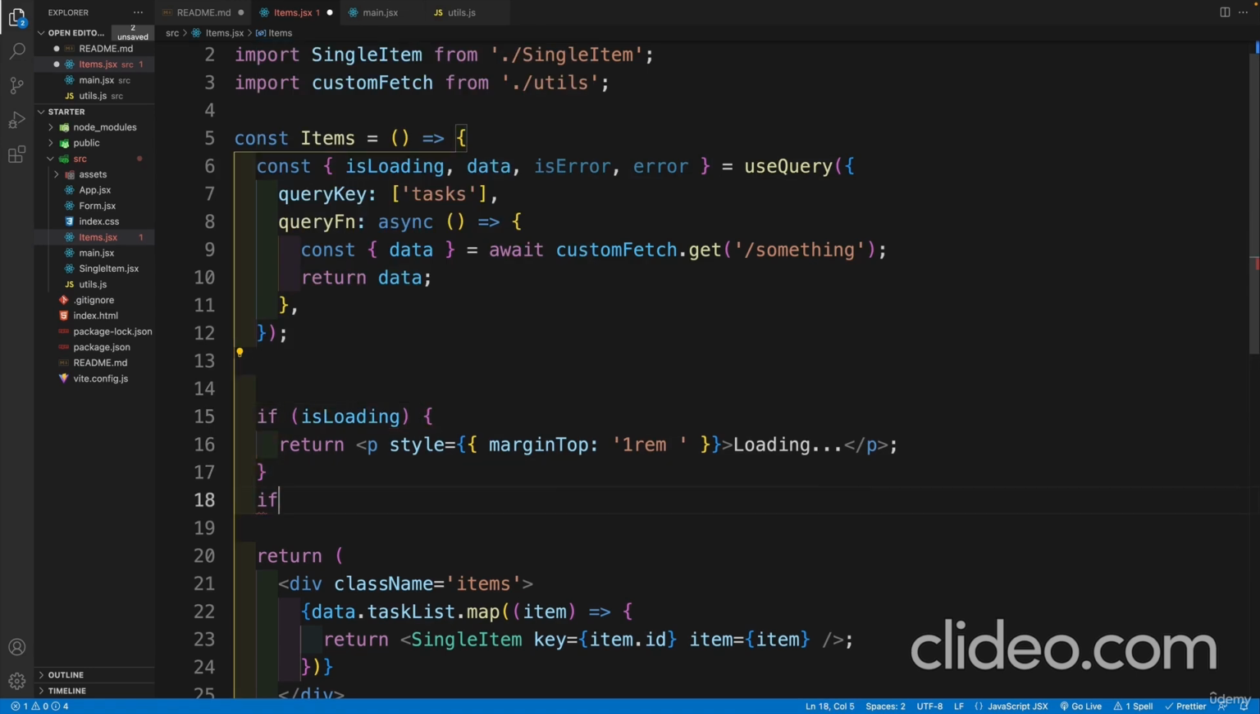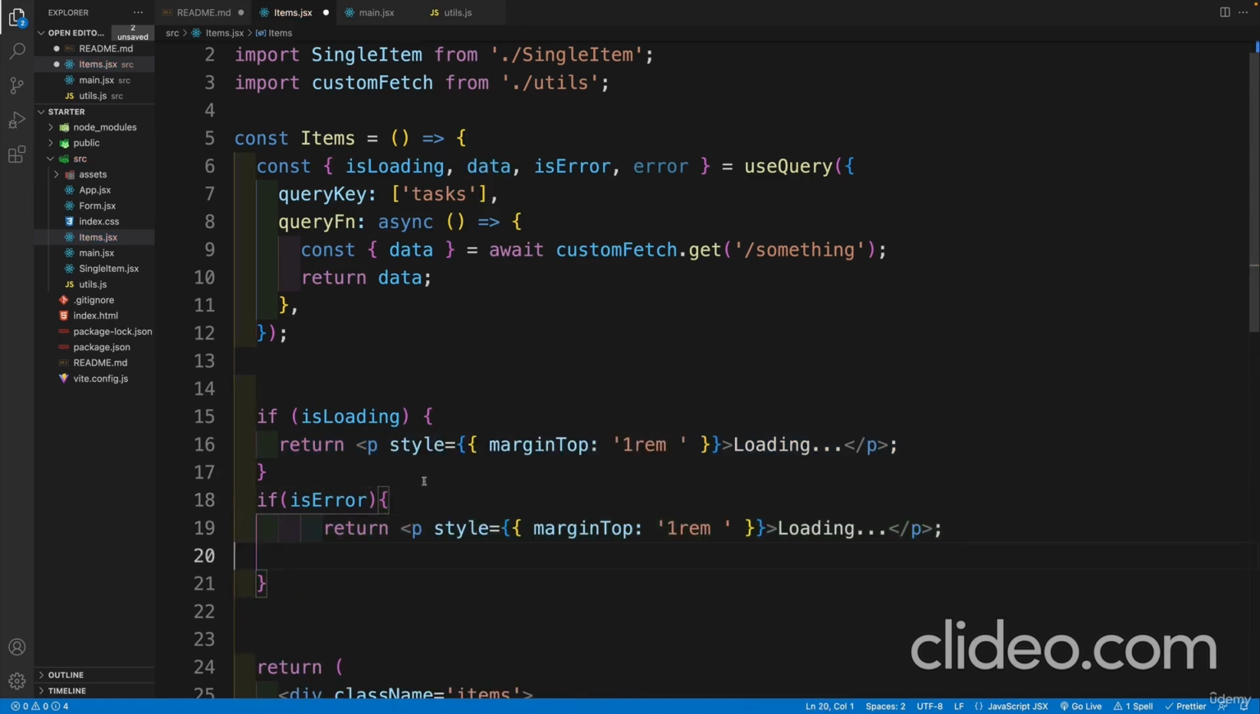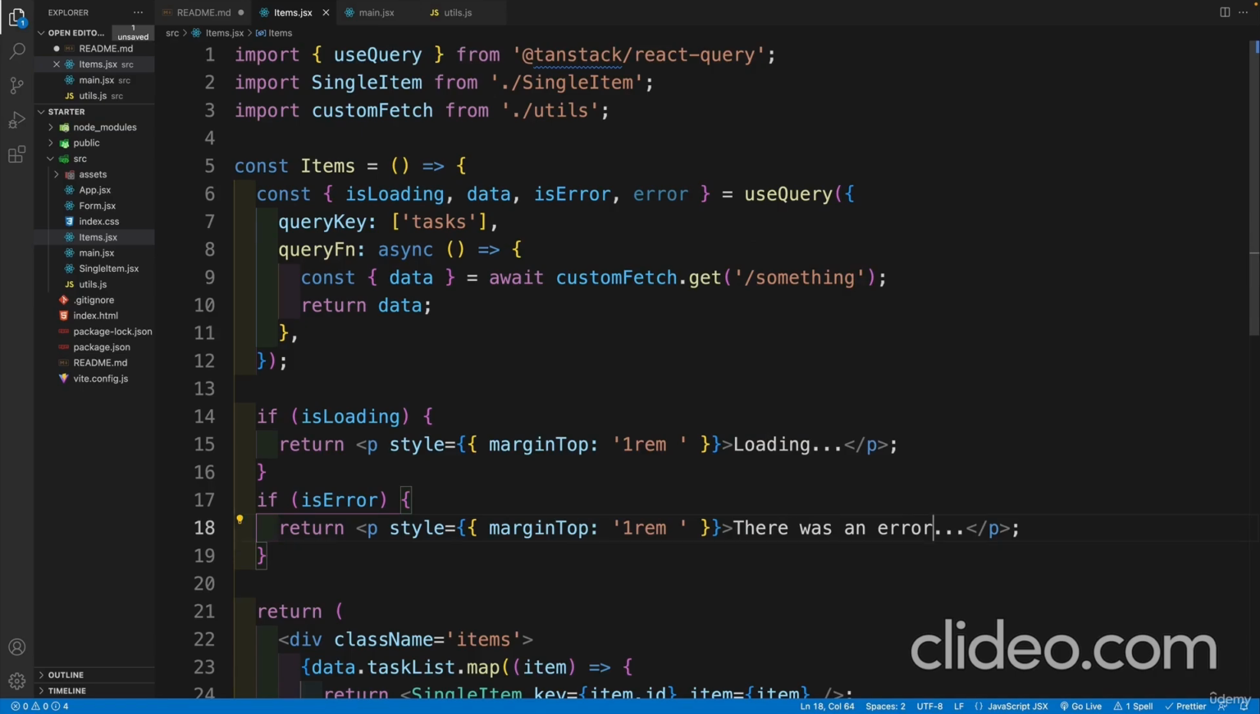Now I do want to move it after loading. My bad. So in between the loading and data, just like we were doing before. So we're going to go here with isError. And you know what? In order to speed this up, I'll just copy and paste. We'll still keep the margin and all that. I'll just say there was an error. So this is going to be our generic message.